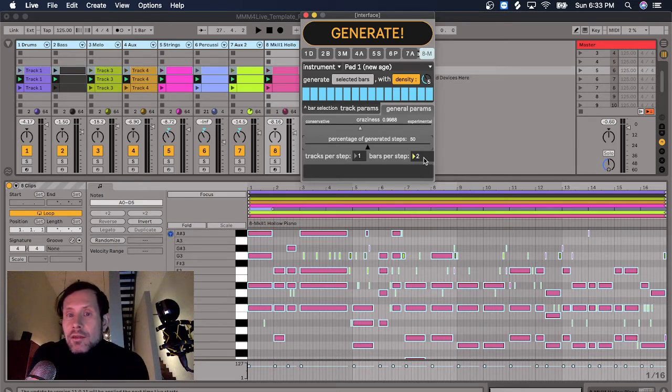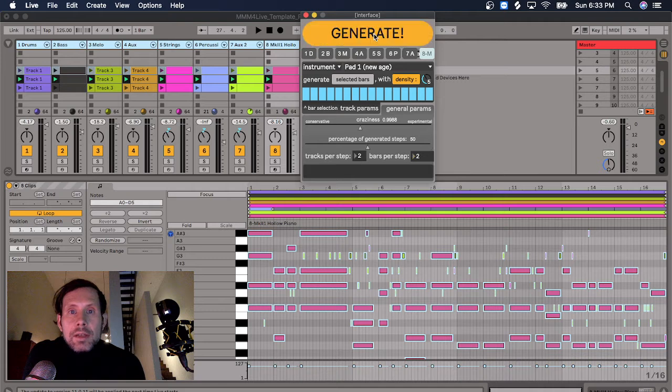Or I can decide to generate bars 2 by 2, or 3 by 3, or 4 by 4 with this bar per step parameter. And then how many tracks do I do at a time? 1 track, 2 tracks, 3 tracks at a time? Let's say 2 tracks at a time with 2 bars per step, and I want to regenerate 50% of the piece that way. So here I'm going to click generate.